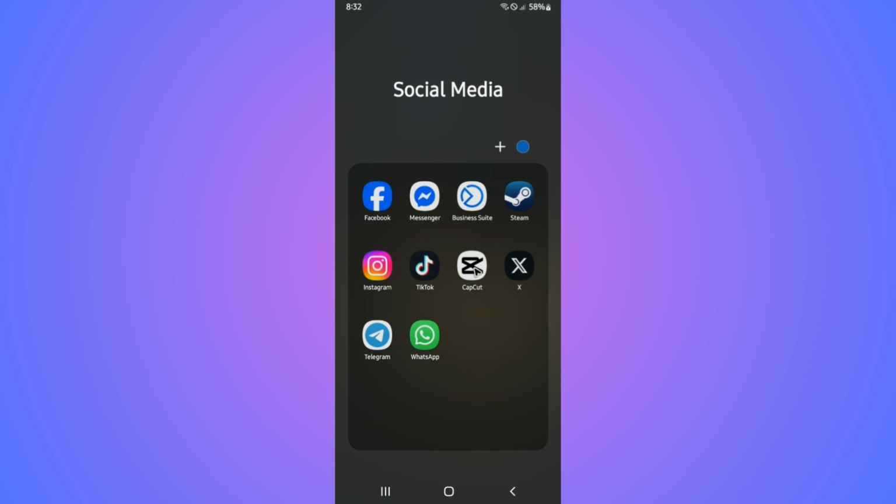Now, first up, open up CapCut. Now, just wait for it to load. Deleting or removing your account is actually pretty easy.